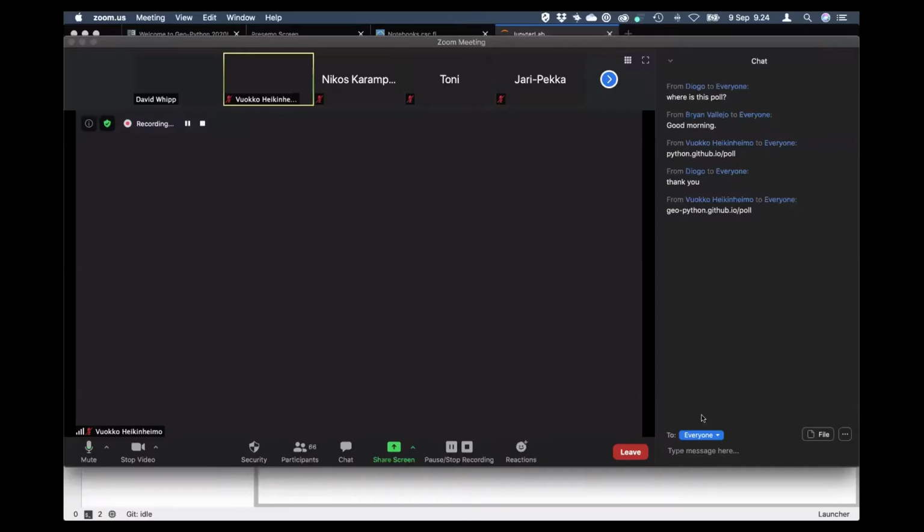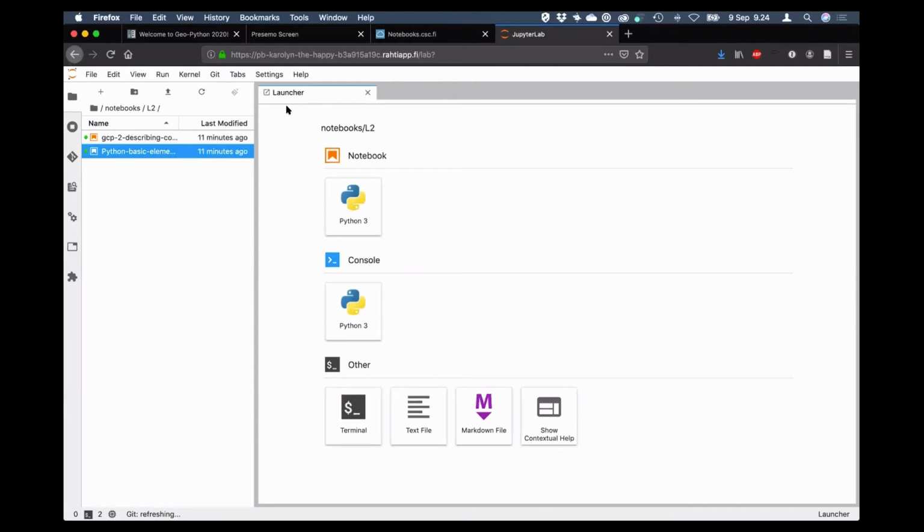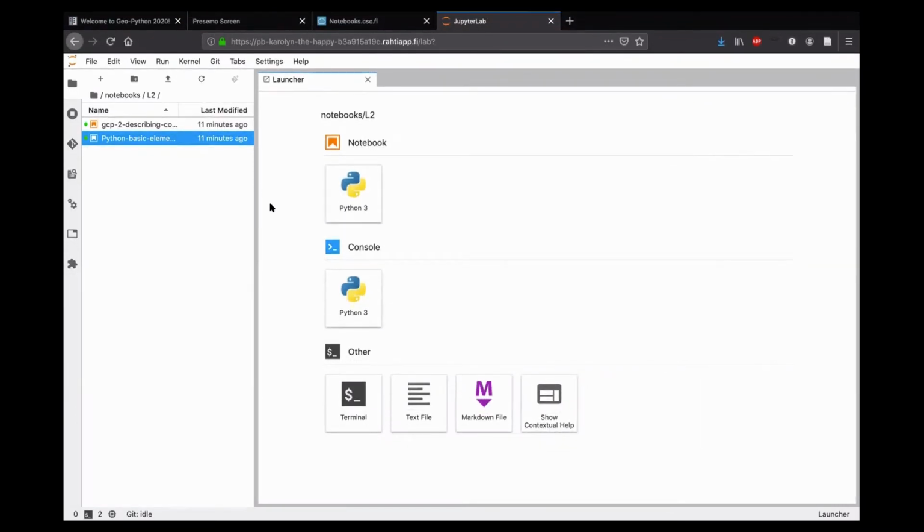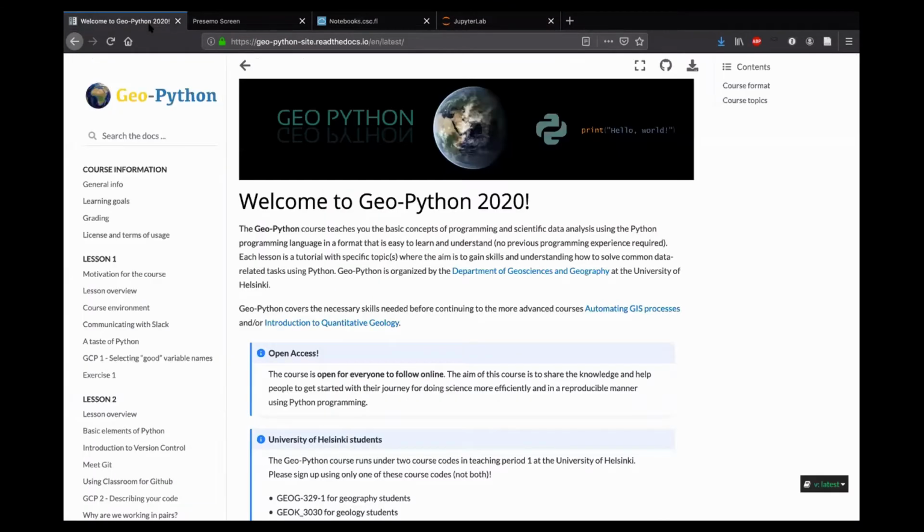I'll maybe keep an eye on chat and start sharing my screen. So hopefully now you can see the course webpage, and you should now also see that lesson 2 is visible. If you loaded the page earlier in the morning, you might have only seen lesson 1. If you refresh, you should now see lesson 2 is also visible.